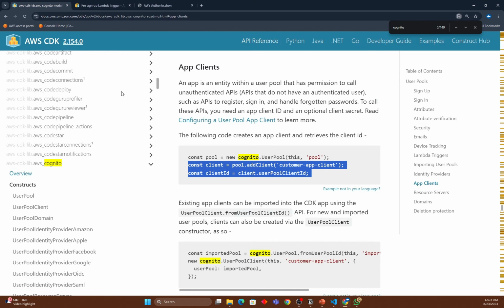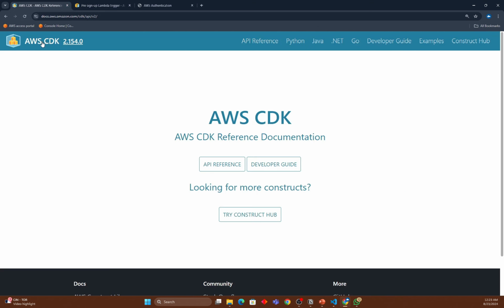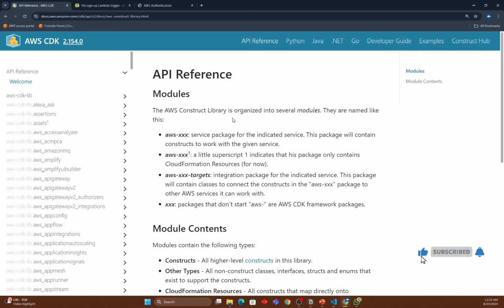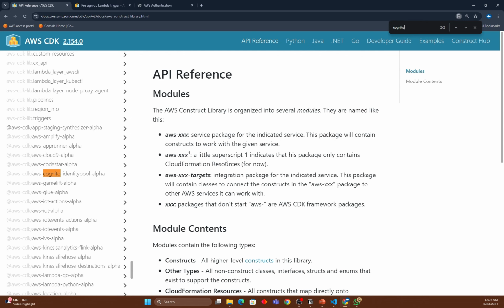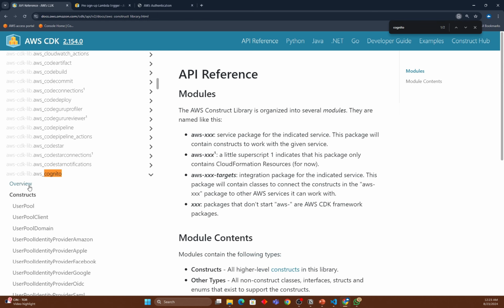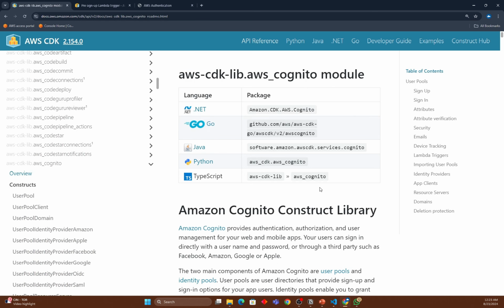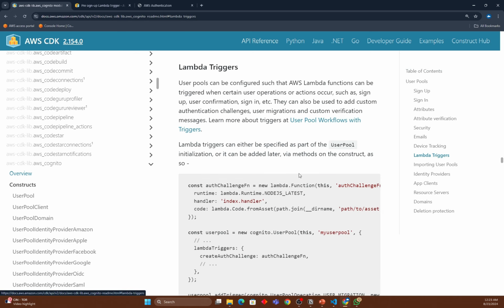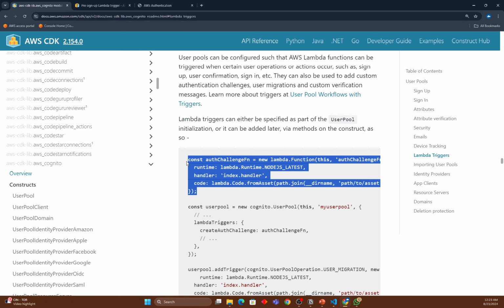So this is where everything regarding AWS CDK is. If you're using Python, you can go to Python here. If you're using TypeScript like me, you can go to API reference, and then we're going to look for Cognito. You can also go to Lambda, but the code should be here as well in Lambda triggers. Yep. So you can use this.